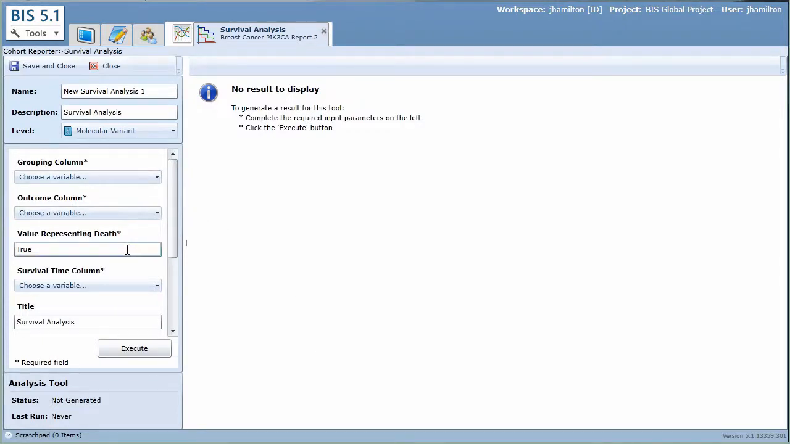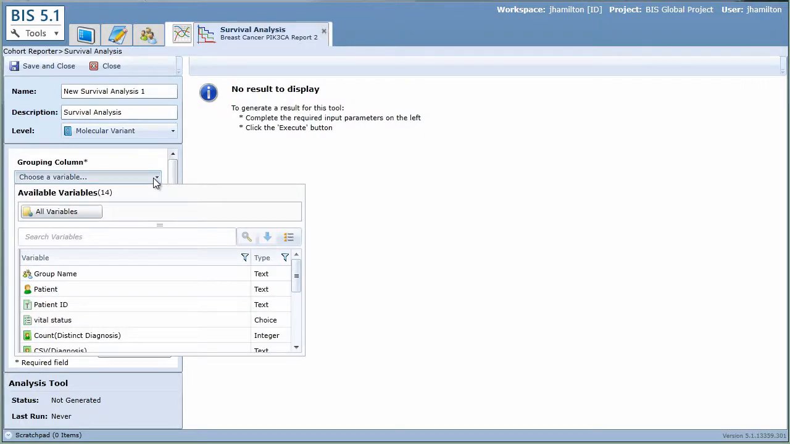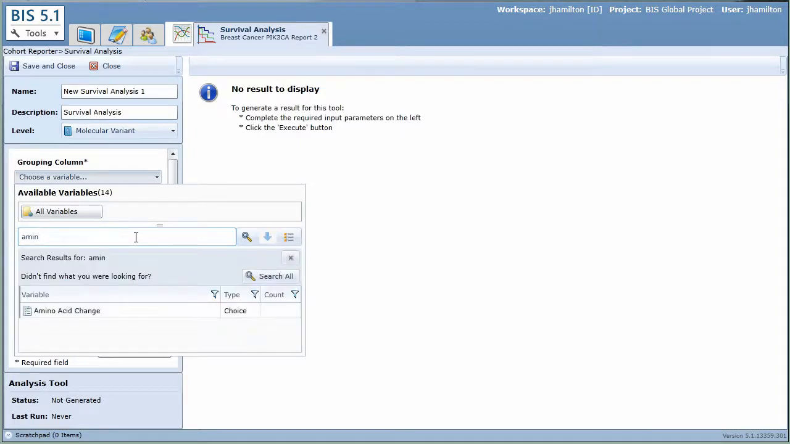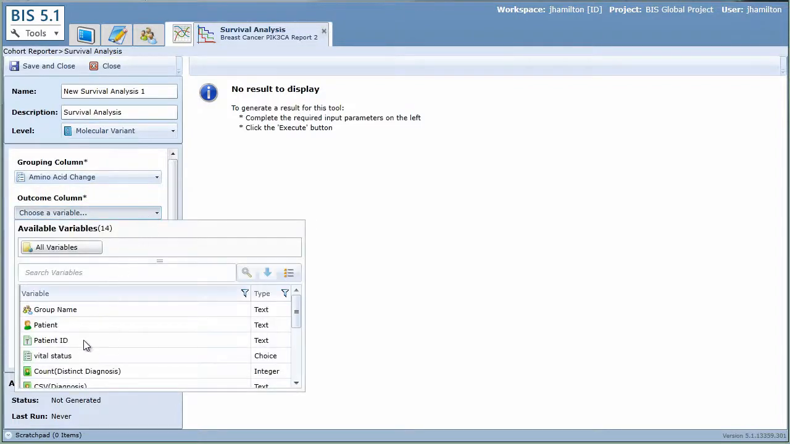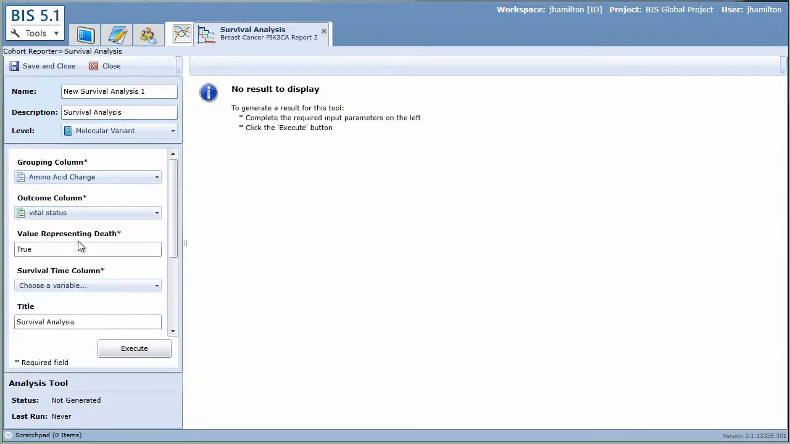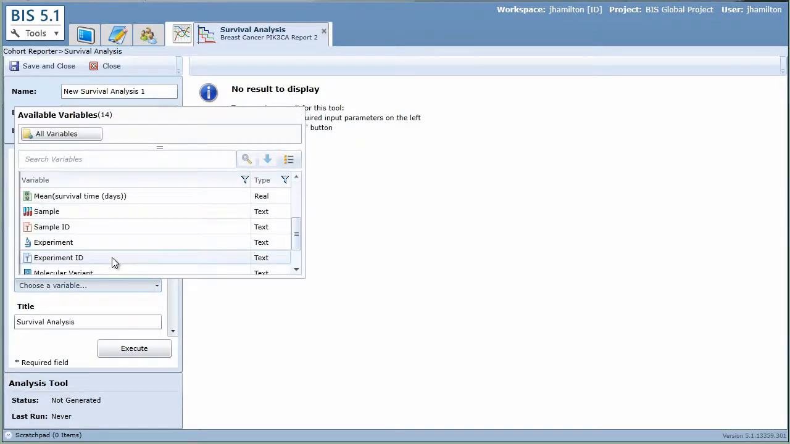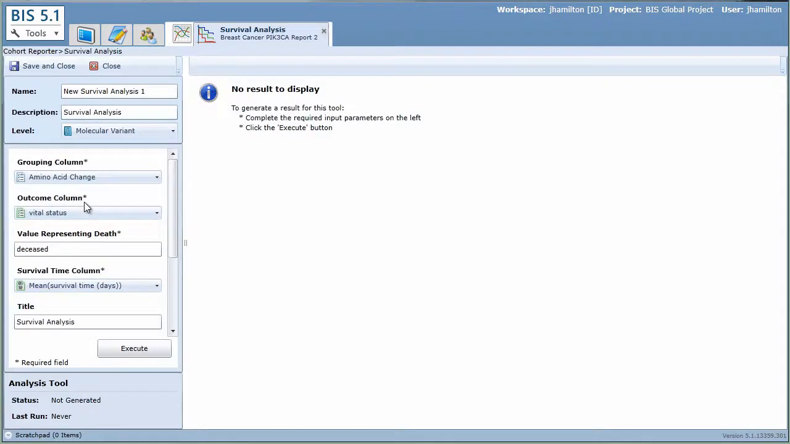We will use these values. For grouping column, select amino acid change. For outcome column, select vital status. For value representing death, change the text and input deceased. For survival time column, select survival time. Once the analysis parameters are set, execute the analysis.